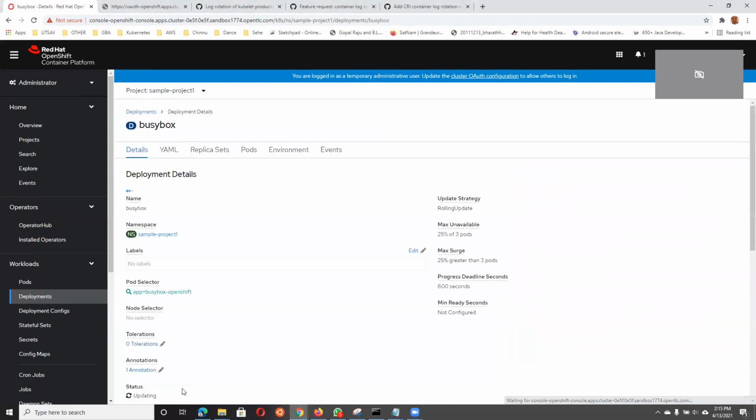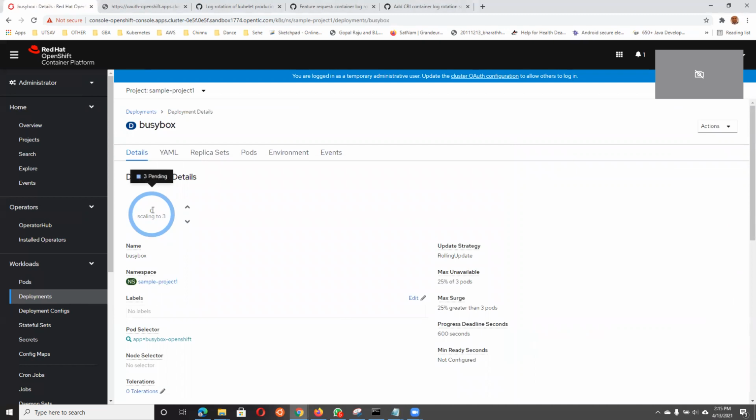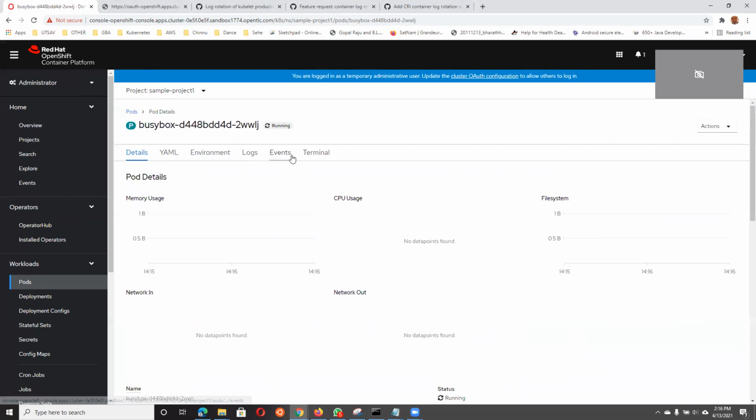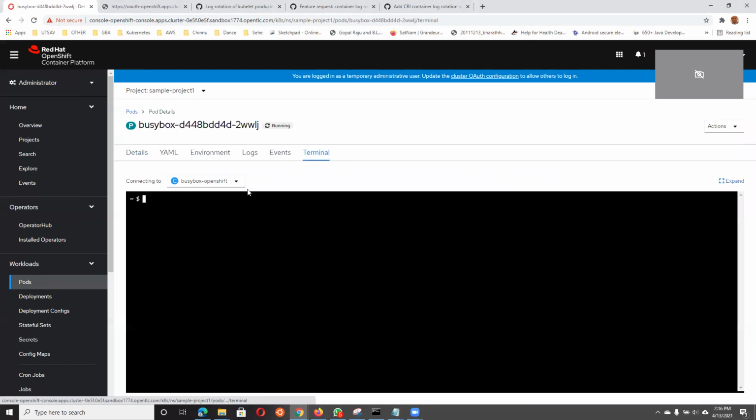Okay, let's go ahead and create this. The 3 replicas, you probably don't need 3. You can reduce it to 1. 1 pod is fine here. Let's check out what's happening with the pod. We have one busybox container running. So let's go and look at the output.